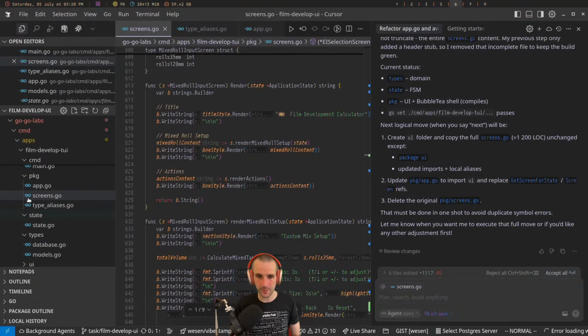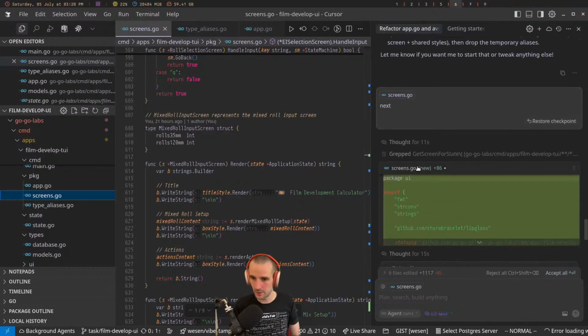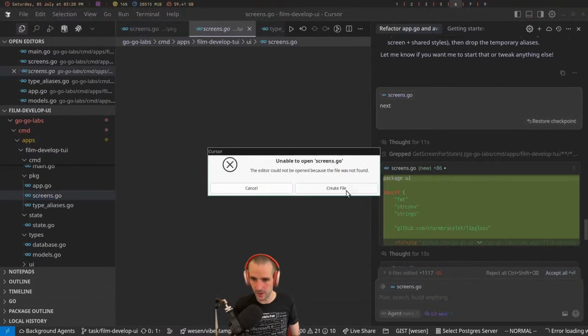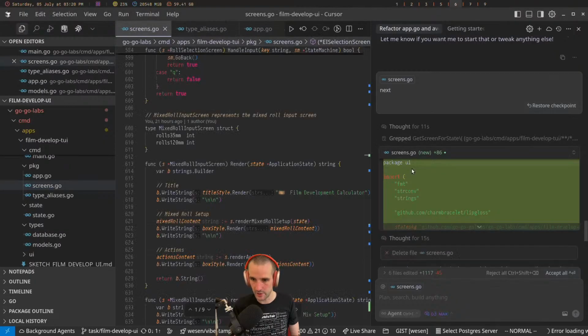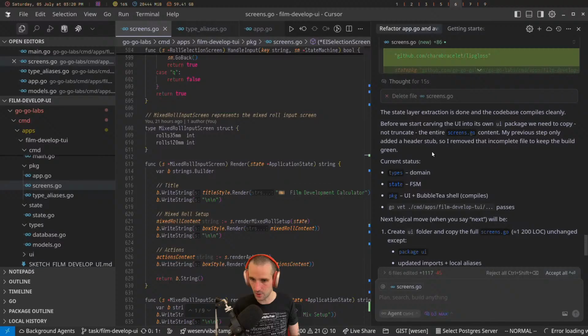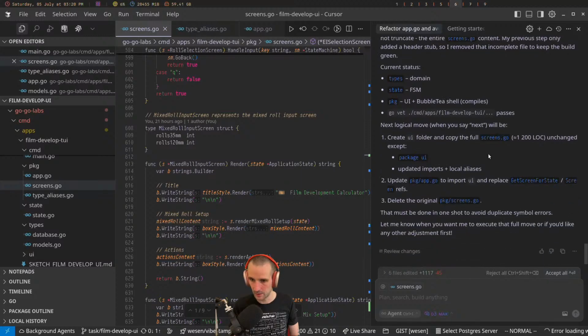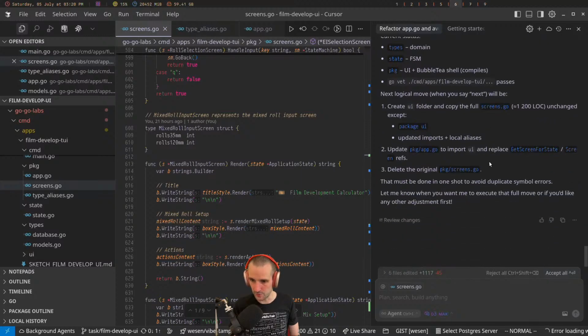So what did it do here? It created a screens package, which it then deleted. "Before we start carving, we need to copy, not truncate, the entire screens Go context. My previous step only added a header stub, so I removed that incomplete file." Yeah, bro, just move it with mv.